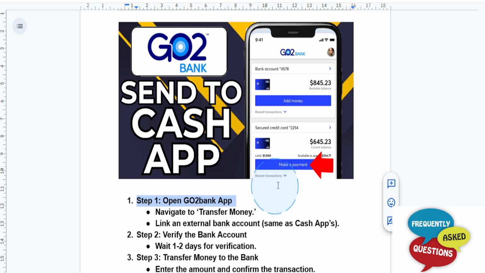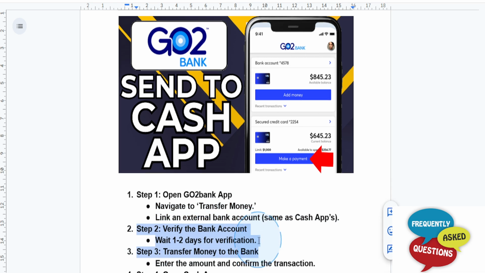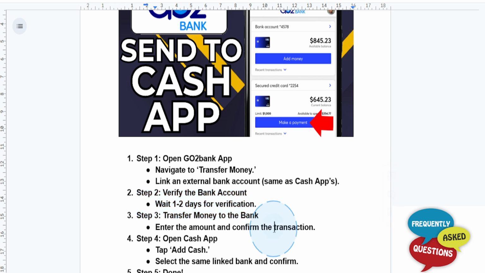And once verified, guys, what you want to do is go back to the Transfer Money section in GO2BANK, select your linked bank account and enter the amount you wish to transfer. Okay, review your transfer details, and guys, what's going to happen is you want to confirm the transfer, and of course you have to allow 1 to 2 business days for the money to reach your bank.